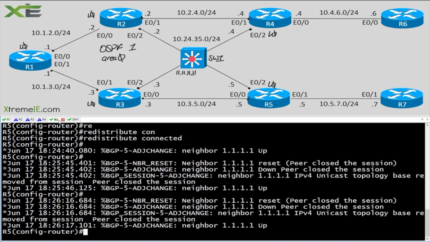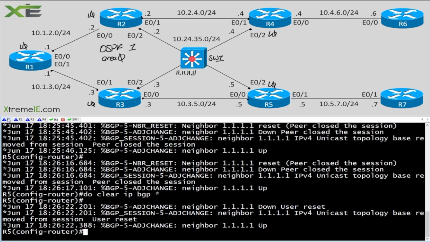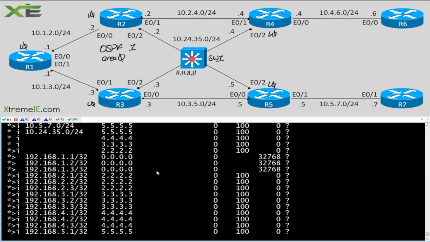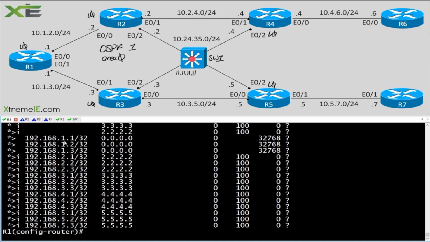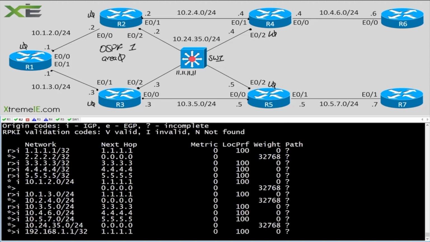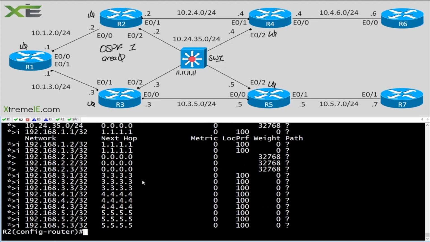So let's go to R5, and we'll say do clear iBGP star, and just clear the peering. So here we have R1. Let me say do show iBGP, and let's take a look at what we have. So we have all these routes coming in: 192.168.1, 2, 3, 4, and 5. And let's take a look at 2. Let's see what he has. Let's say do show iBGP, and you can see that now we have not only the addresses from 3, but 4 and 5 as well.